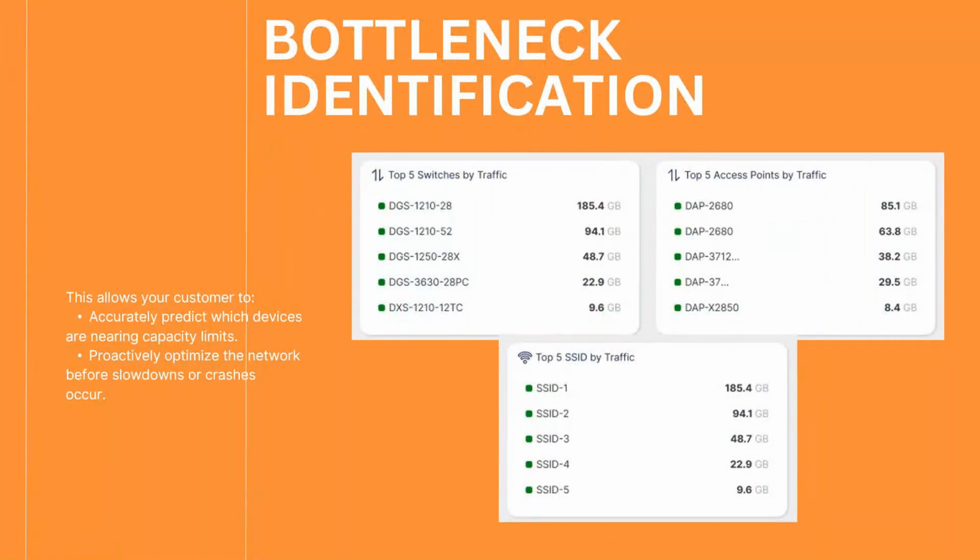Bottleneck identification. We've talked through this kind of thing before, but this relates to the last one. We were identifying where most of the traffic is flowing through the network. In this case, it's quite strange, because most traffic is actually flowing through the lowest spec switch on the list. You've got 185 gig flowing through the 1210, and your big beast of a DXS 1210 has only got 9.6, so that's unlikely to be right.